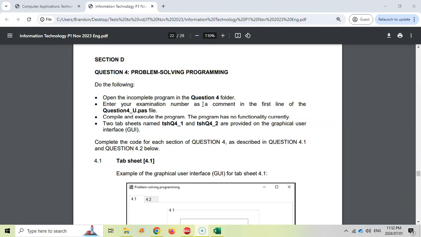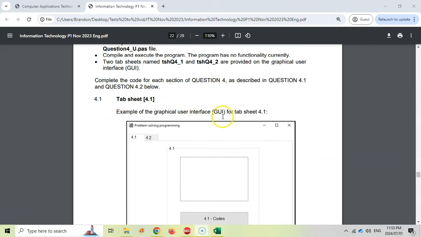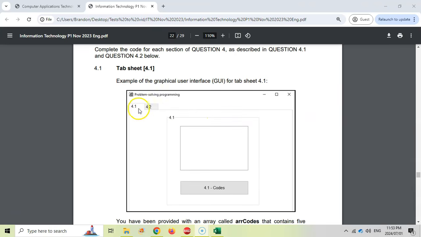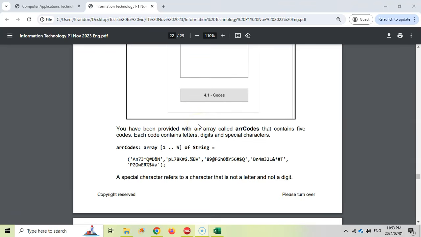So know all your basics for your arrays, and when it comes to nested loops, get the inner loop working first. You'll get most of the marks that way. We can always sort out the outer loop later. So let's get stuck into 4.1. They give us a graphical user interface and there are two tabs, so we can do 4.1 and 4.2. So let's go look at 4.1.